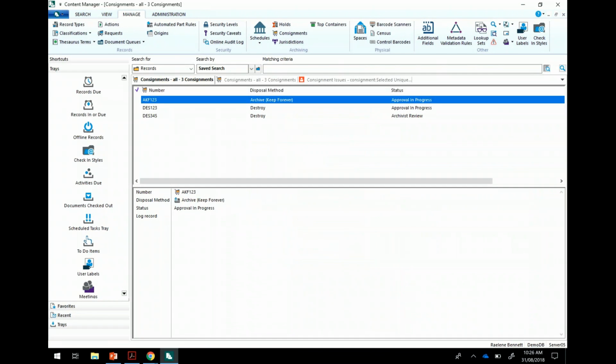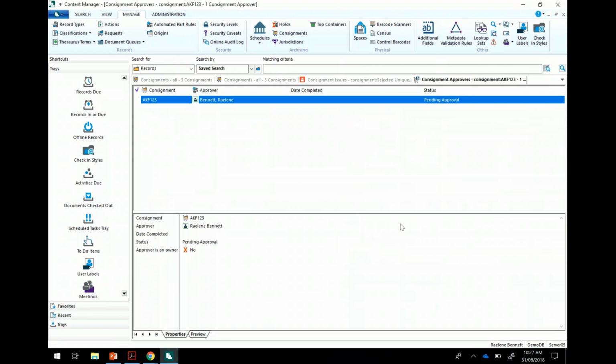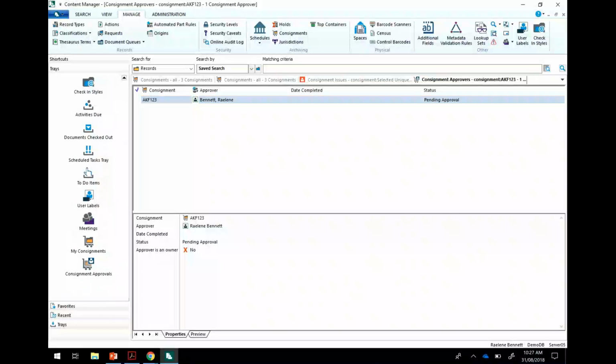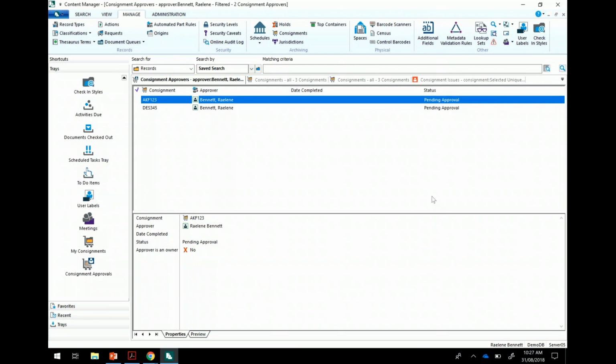So what's happened now is the approval emails have been sent out to the owners for that consignment. If I want to see who the owners are, I can right click and show the consignment approvers. And you can see here that I'm one of those. So in terms of what happens with the approvers, you can see here in the trays menu now, I actually have two options for my consignments. I have my consignment approvals. So we can see here, these are the consignments that are due for me to approve.